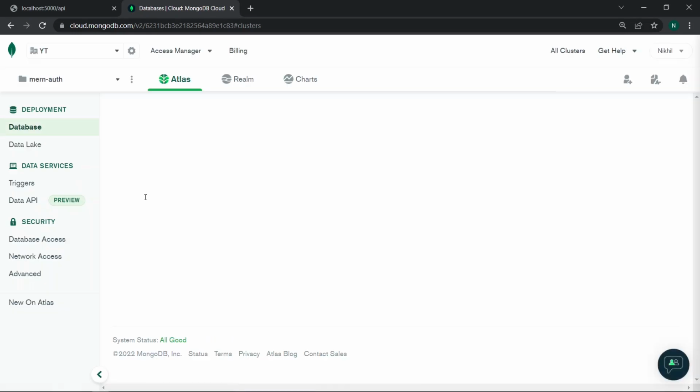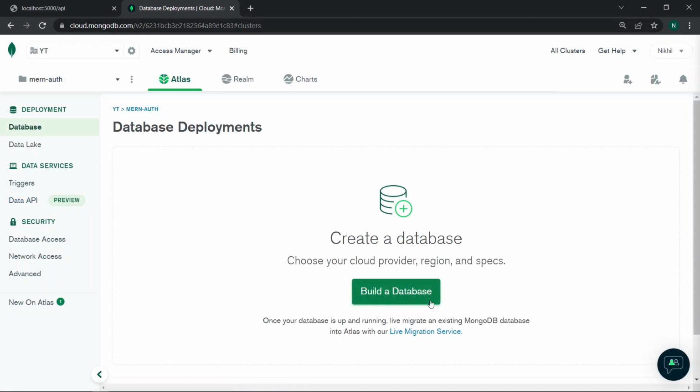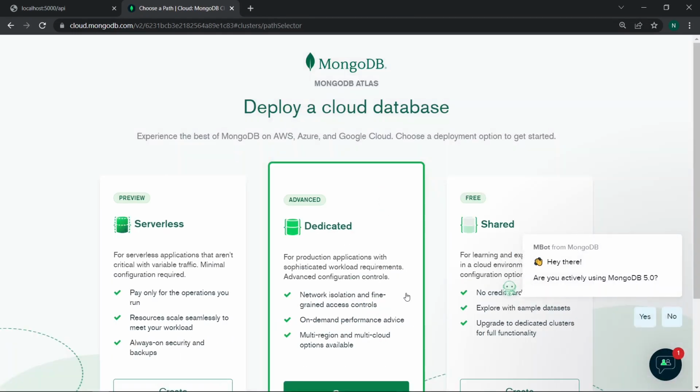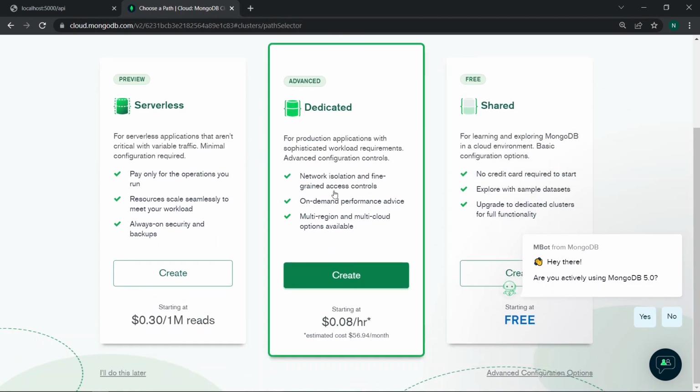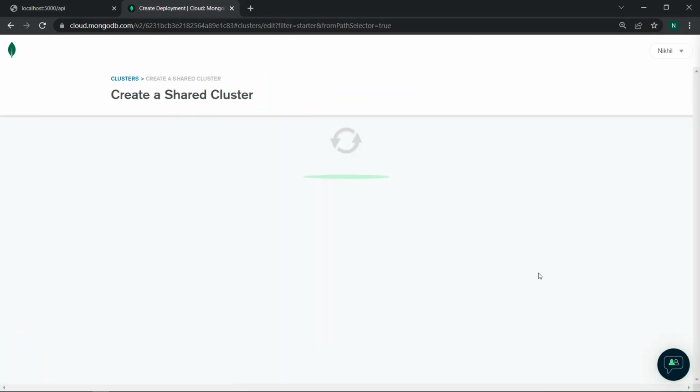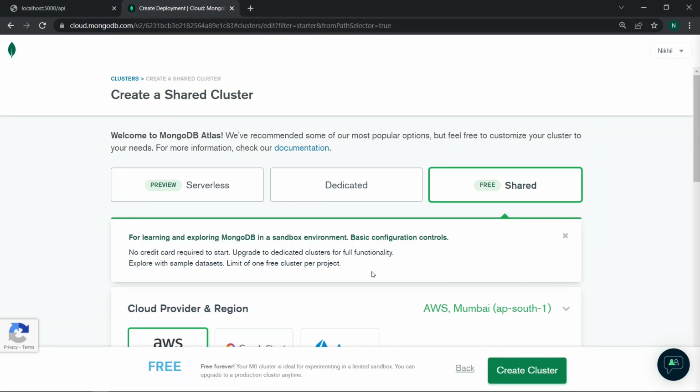Then we can set up our cloud database as well. Now you will see there is an option to build a database. We click on that option, and then you will see we have three options. If you opt for serverless, it will cost you around $0.30 per 1 billion reads. Then there is a dedicated option and a shared option as well. But if you want to try the free one, you can do so by clicking on the shared cluster. So now I will go ahead with the free one.